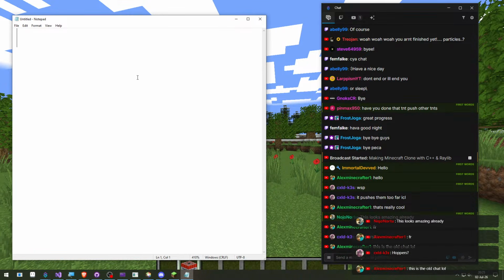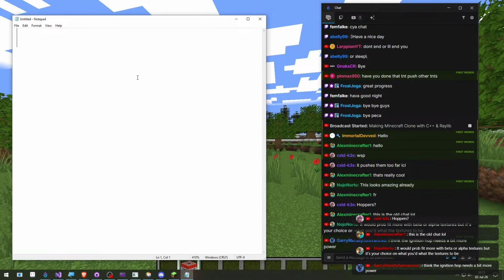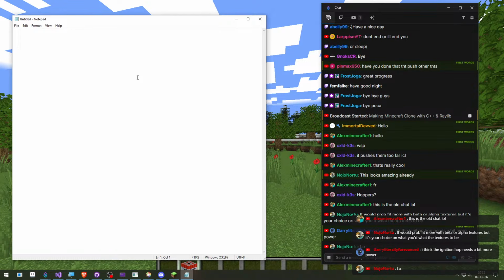I have a few ideas, and you, chat, will also give me suggestions. This is the whole chat. It will probably fit more with the better alpha textures, to use all textures. It's easy to solve, it's not that difficult. Okay, so I have a couple of ideas.